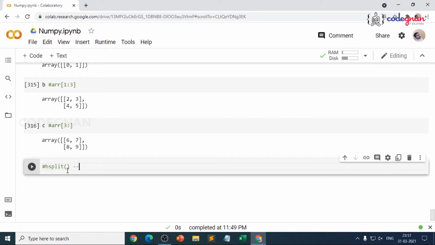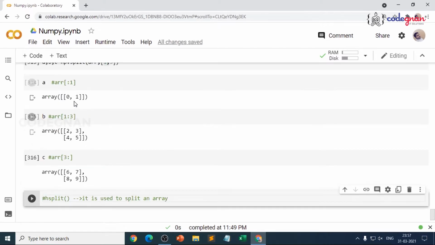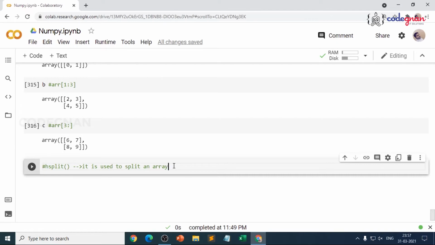This hsplit function is used to split an array, because if you understood the split function, then hsplit will be very easy. Just make it very simple. When you're working on the split function, you need to understand the indexes, and the slicing concept over there. So we split the array into multiple sub-arrays horizontally. When we say horizontally, what does that mean?